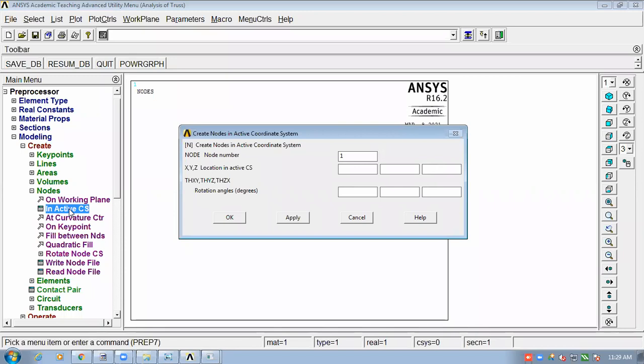So for node number 1, your X is 0, your Y is 0, and your Z is 0. So I'll click on apply, right? Now I will go to node number 2. X is 400, Y is again 400, but we want that in meter. So it is 0.4, just see here, and this is 0.4.